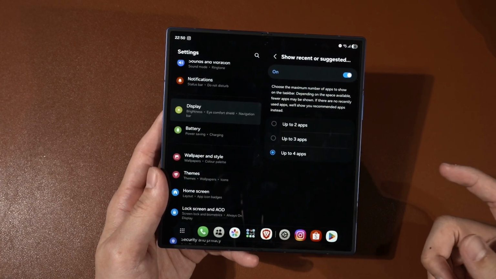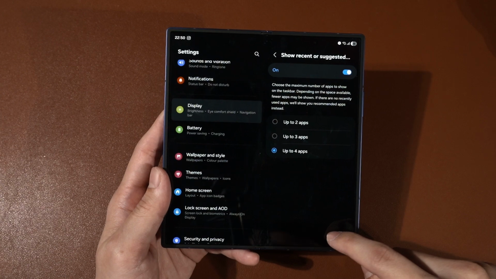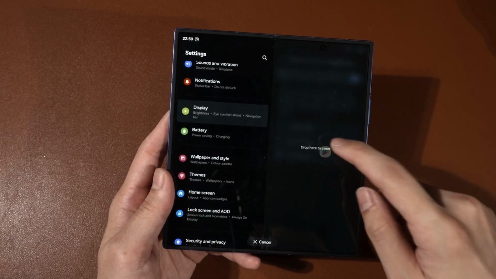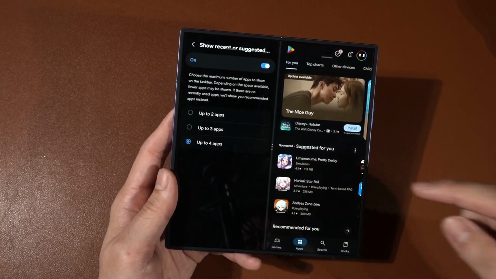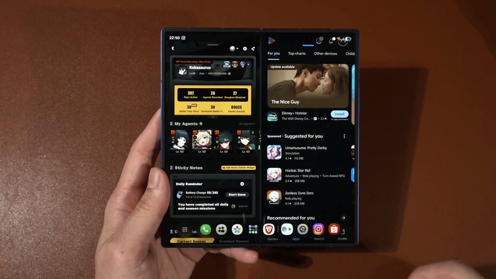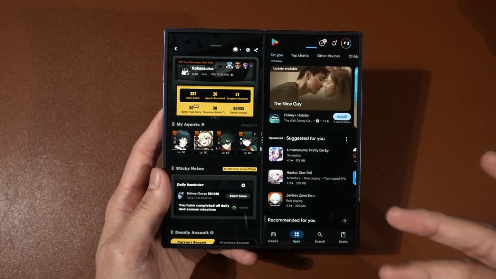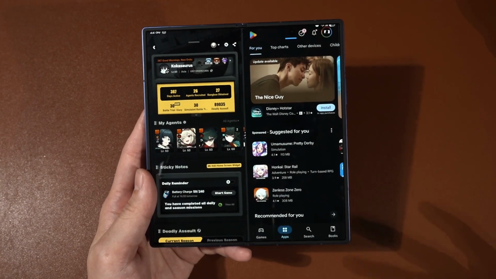I just like to use 4 because what I can do is actually do something like this. Let's just say something like this, because it's just easy to launch a few apps at once if I have more apps shown in the taskbar. So again, it depends on how you want to use your phone, and this is how I use my phone.